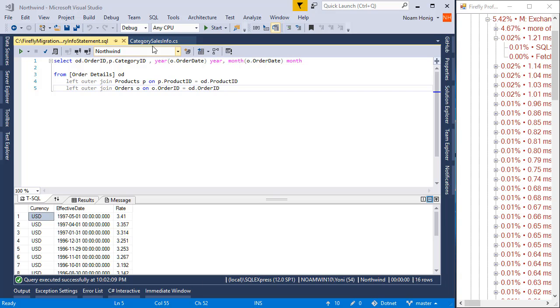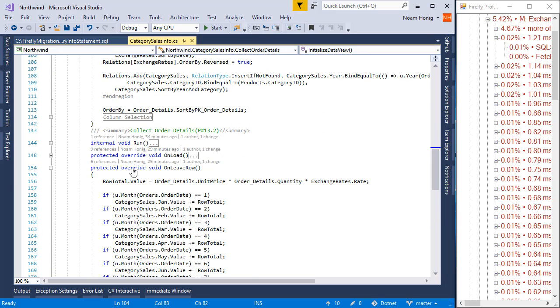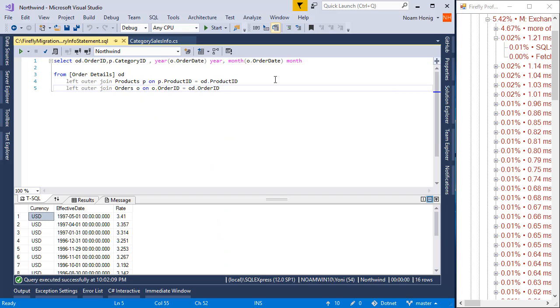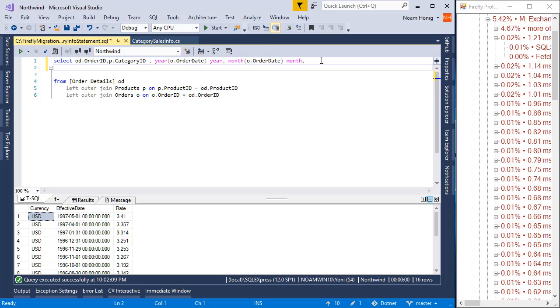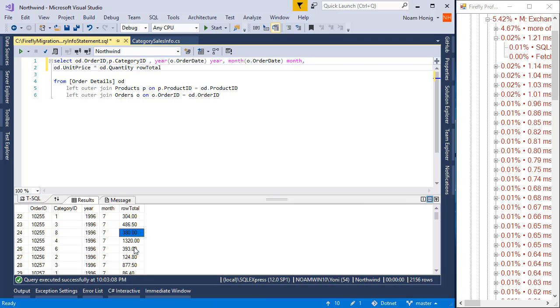Now the original controller requires us to calculate the row total as unit price times quantity times exchange rate. So let's start work on that. Let's first of all define another column here, and we're going to say od.unit price times od.quantity, and we're going to call it row total. And we've got the number, great.